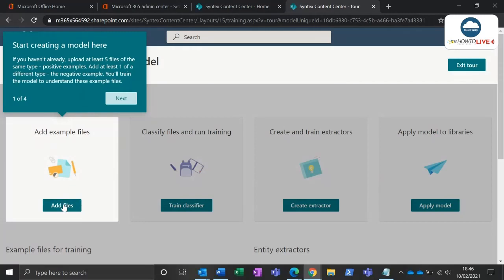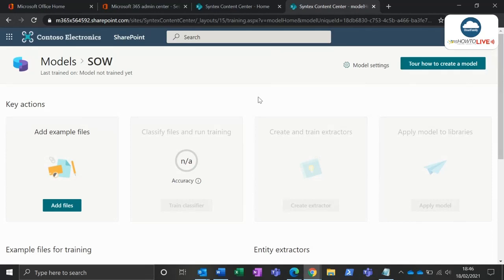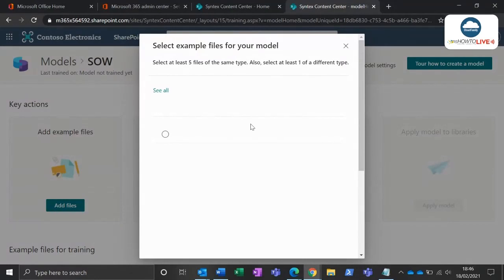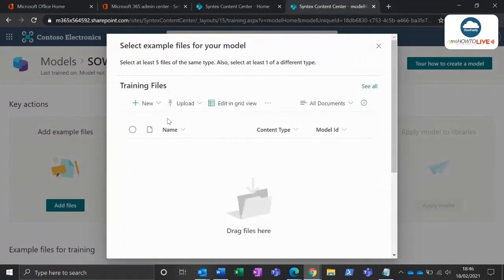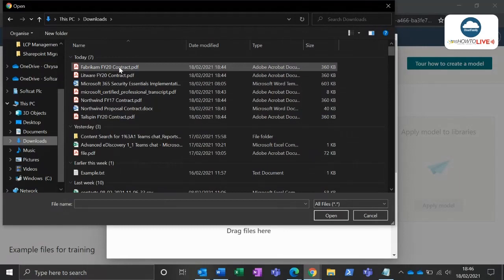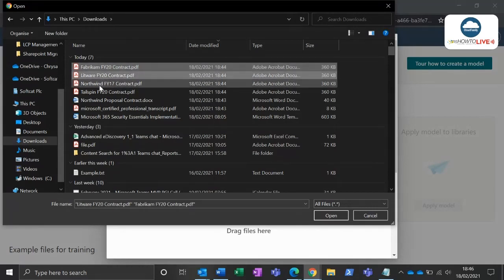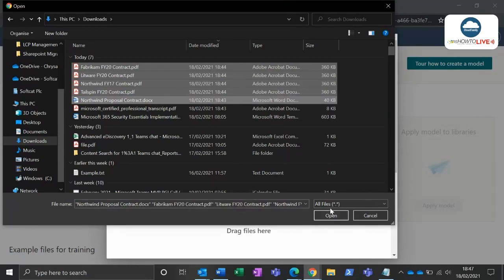So what we want to do now is add our example files, so we'll click on Add Files. Oh, I'm still in the tour. Right, exit the tour. Add files, try that again. Here we go. So select example files for your model. What we're going to do is upload these. We go to the downloads and, let's go by date modified, select these five, and open those up.